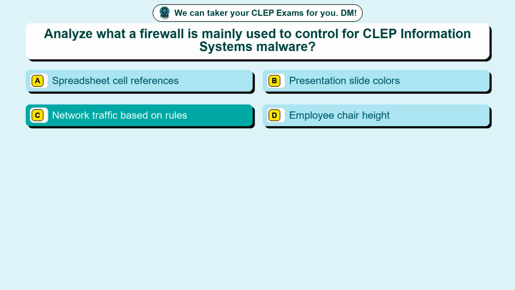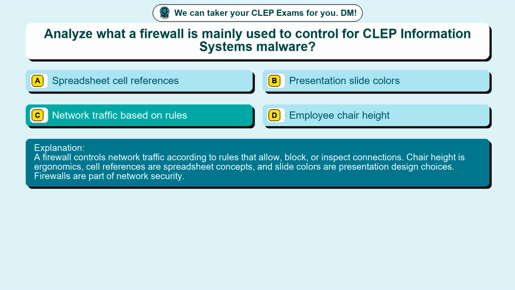The correct answer is option C. Network traffic based on rules. A firewall controls network traffic according to rules that allow, block, or inspect connections. Chair height is ergonomics, cell references are spreadsheet concepts, and slide colors are presentation design choices. Firewalls are part of network security.